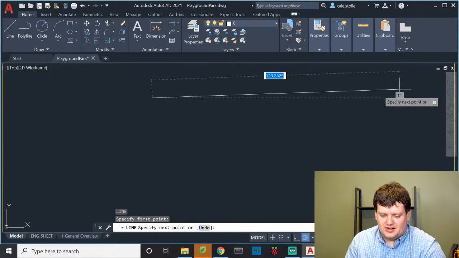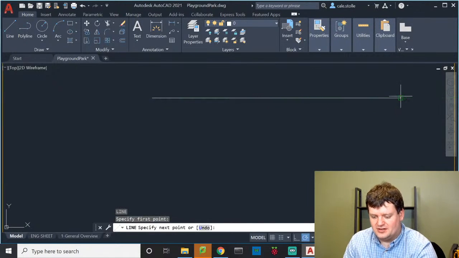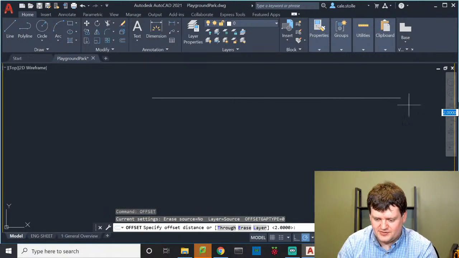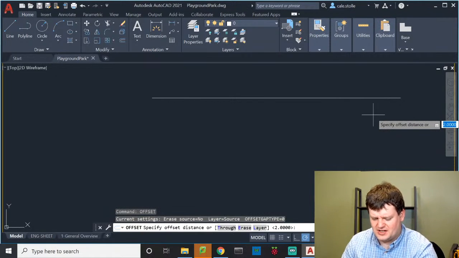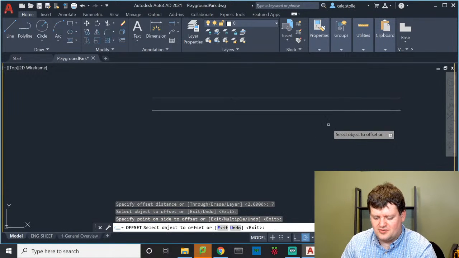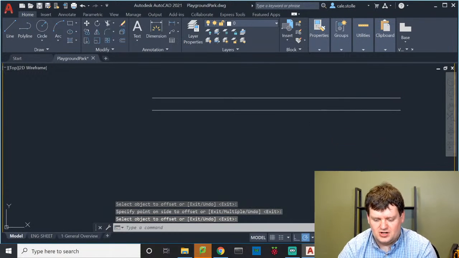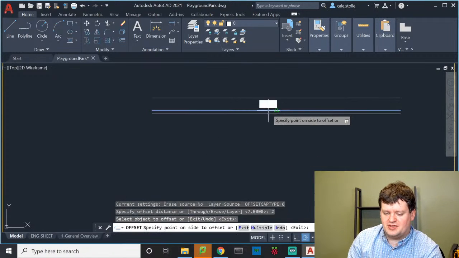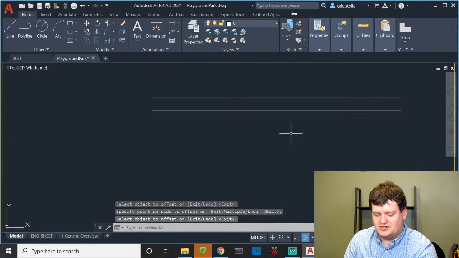So here, for my parking lot, I'm just going to draw a line, enter, offset. Here, the offset distance is, we're going with a 7-inch concrete lay, so I'll type 7, click on this, go down, enter, offset again, specify the distance. I want a 2-inch fill underneath that of crushed limestone, enter, done.